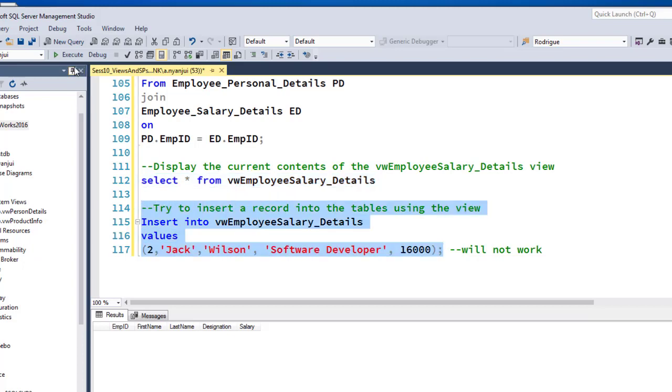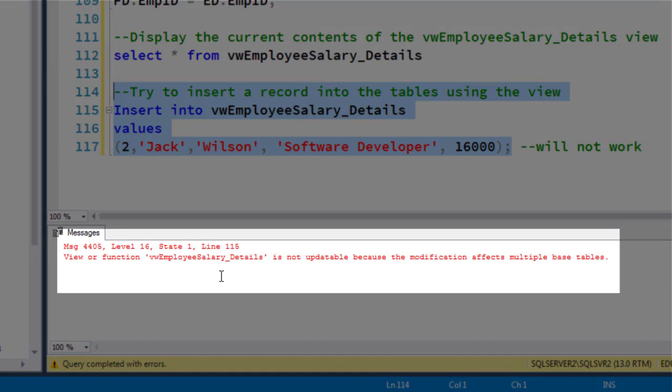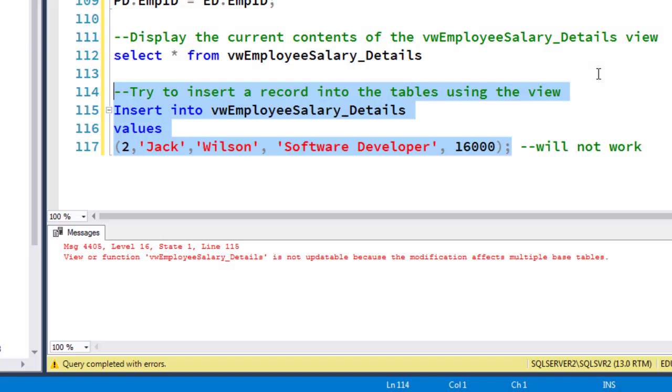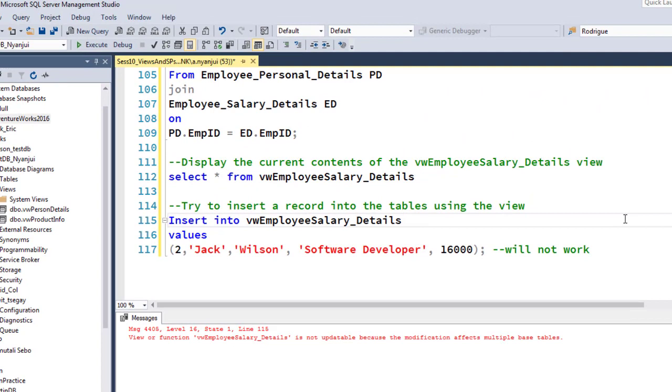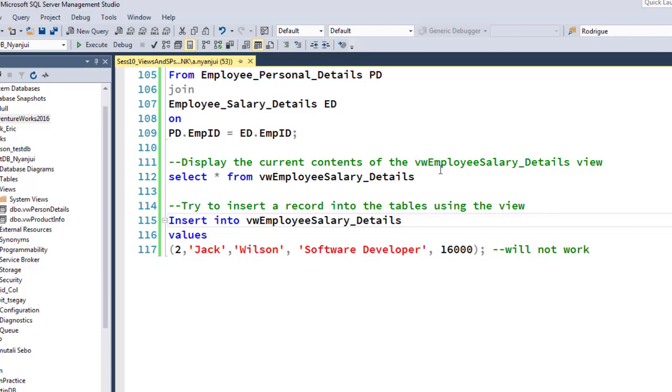We highlight this, then click on execute, and you can see the view or function, it gives us the name, that is VW employee salary details, is not updatable because the modification affects multiple base tables. Now question, what about if you wanted to insert values into a table using a view? How would you go about it? Let's see. First of all, let's save our work. Then I'll type in some statements which are going to be used for that particular purpose.